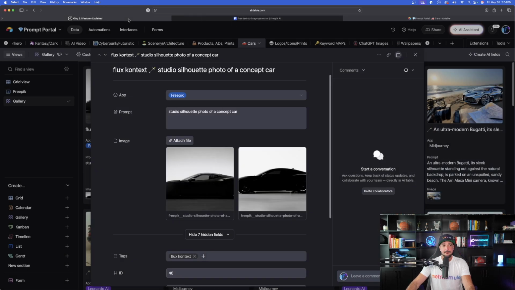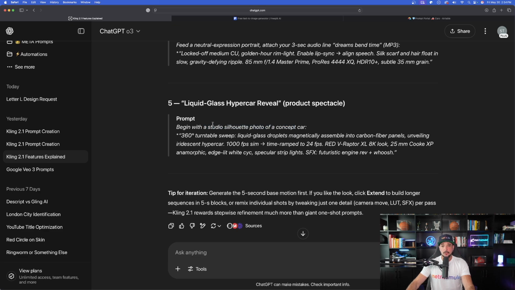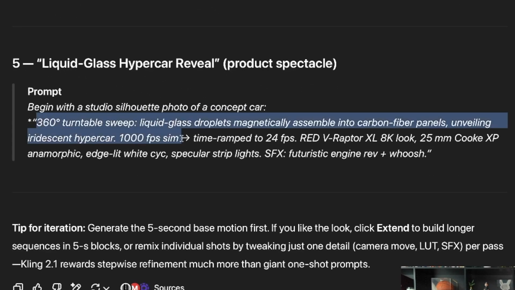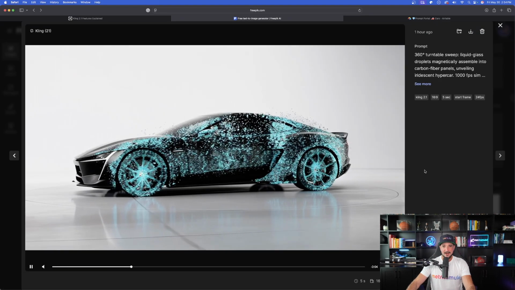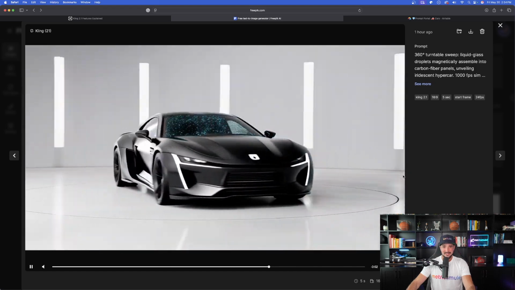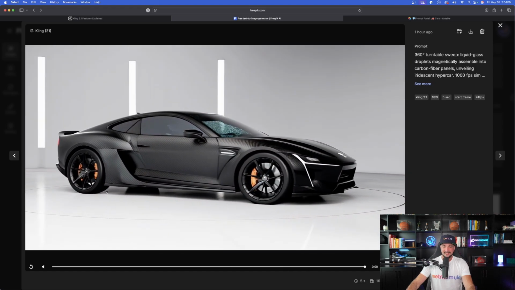Then after I pasted that prompt in, then I used that image as a reference image and then pasted in the prompt that ChatGPT gave me right here. Now this is the full video. Check out how awesome this looks. Amazing. Now, the only thing I regret is not making it longer.